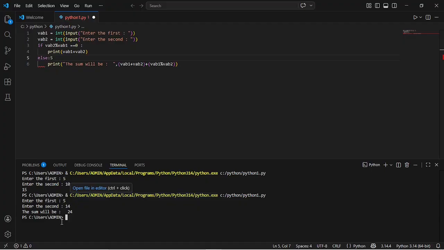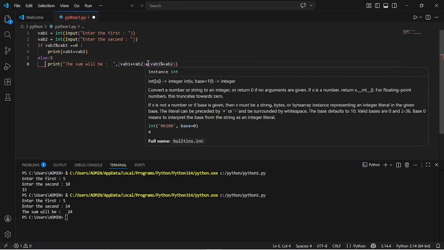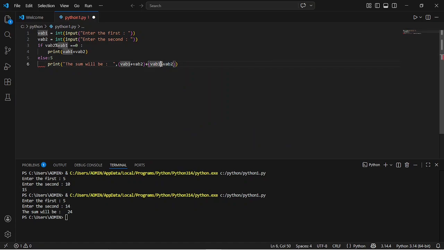Now, here is the problem. What I have not understood is that the sum will be 4. Suppose we have added 5 plus 14, 19. 19 plus 5 will be 24. How will the sum be 24? I don't understand. There is some slight error that I have missed. I need to understand this. First, we have added two sum. Then, okay, the indentation mark was the error.